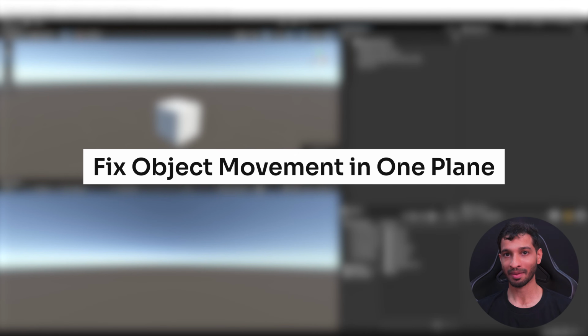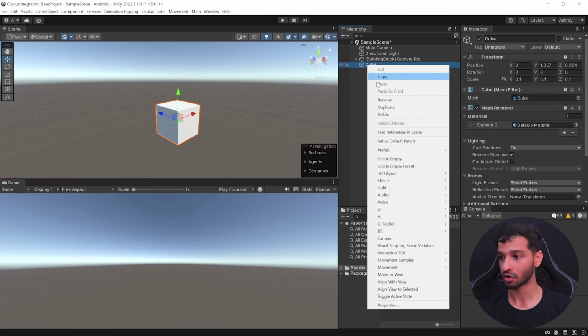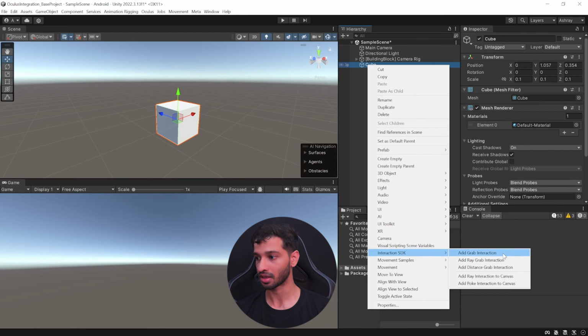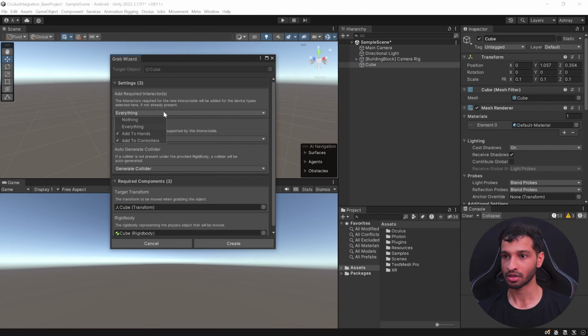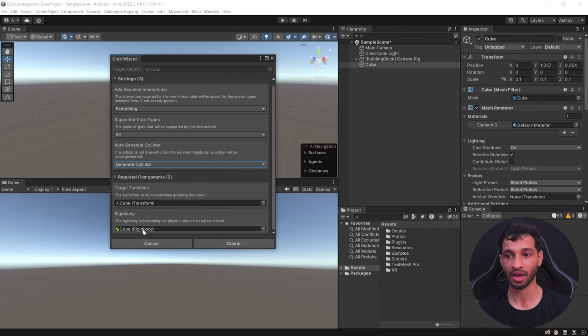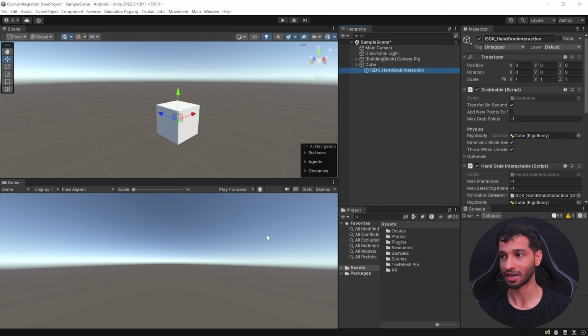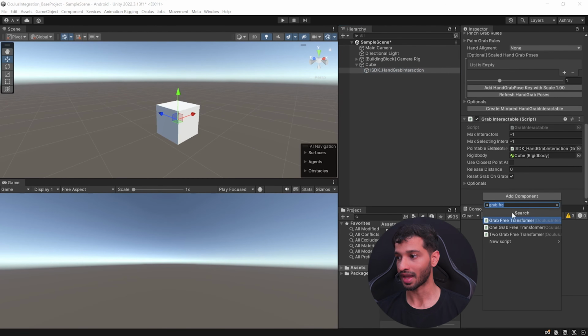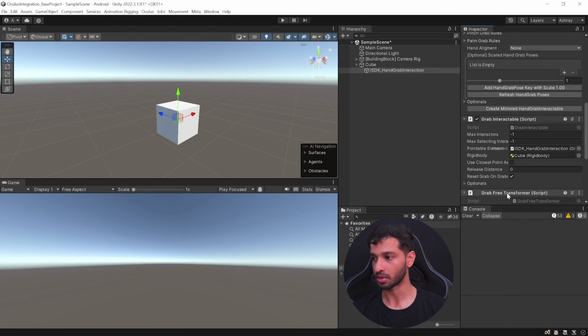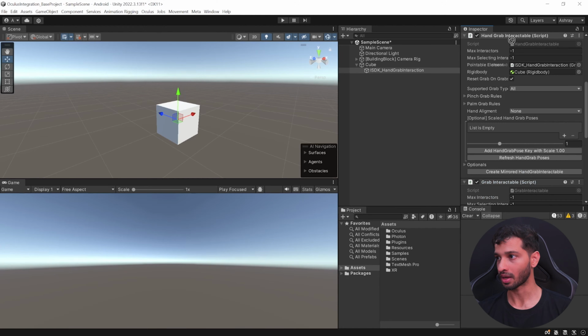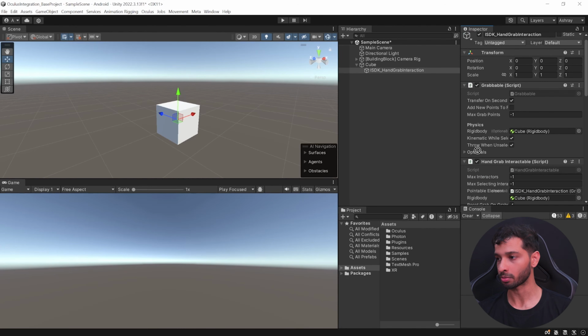If you want to grab an object but fix its movement in one particular plane, then right click on your object, select Interaction SDK, add grab interaction. Here make sure to select hands or controllers, select the support type as pinch, palm or both. You can choose to generate a collider or not to. Make sure you have a transform and rigid body component and click on create. Then scroll down and add the component grab free transformer. Select it, drag it all the way up inside the grabbable component optionals and drop it inside one grab transformer.